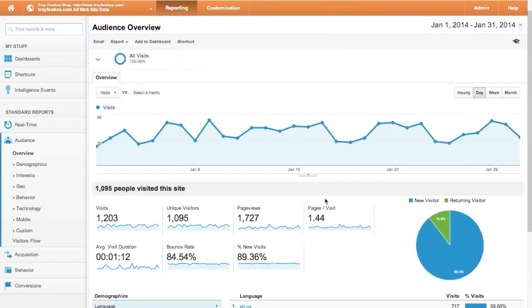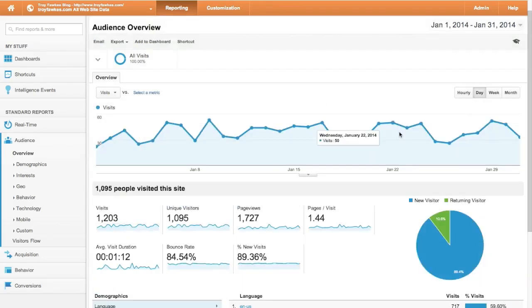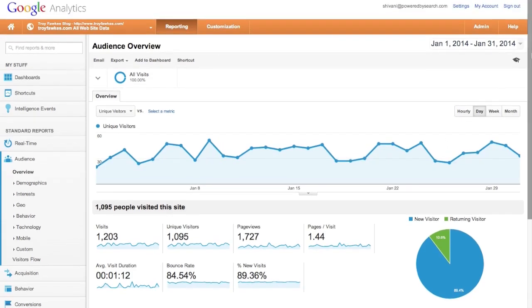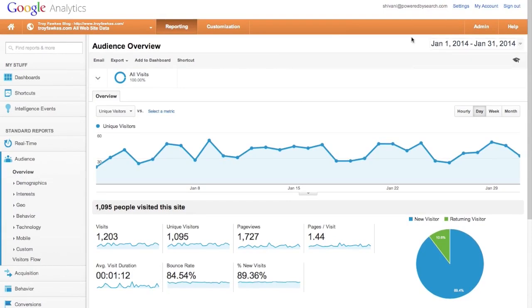Another cool little trick that you could do here is click on any one of these terms and have the graph above represent it and completely change. So if you want to have a look at unique visitors in depth, you just click on that and start analyzing. And like I mentioned earlier, you can view this hourly, daily, weekly, monthly, and you can completely change the time range to anything that you like. So as you can see, Google Analytics is very, very detailed.